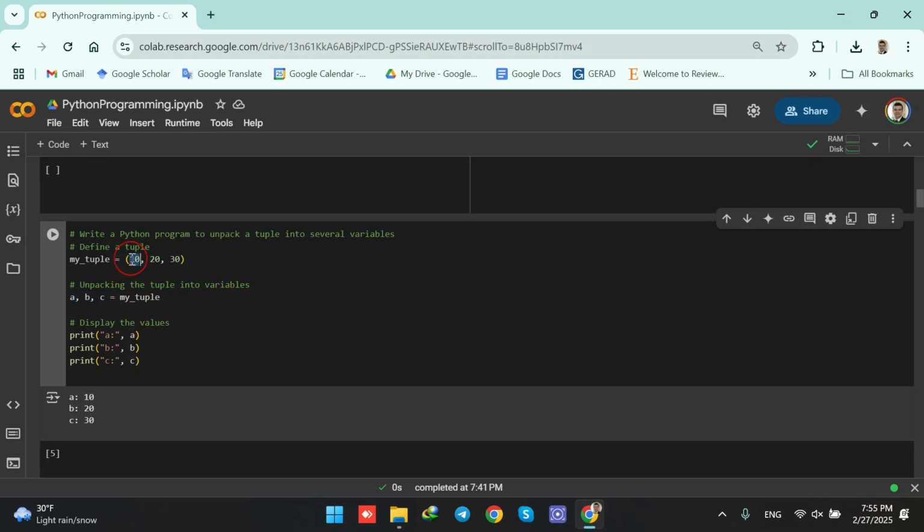So the first element, 10, is going to be assigned to A. The second element of my tuple is going to be assigned to B. And the third element of my tuple, which is 30, is going to be assigned to C. And then when I print and display my variables here and run the code, we see that the value of variable A is 10, exactly the first element. The value of the variable B is 20, exactly the second element, and 30 for the third element.